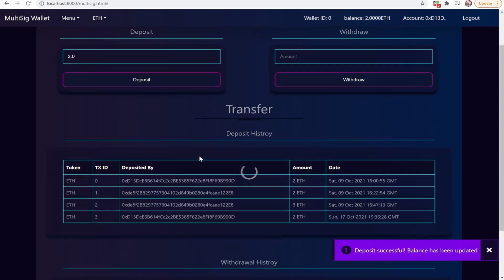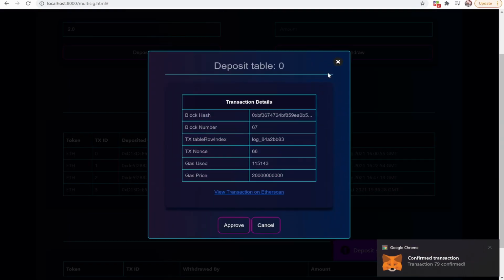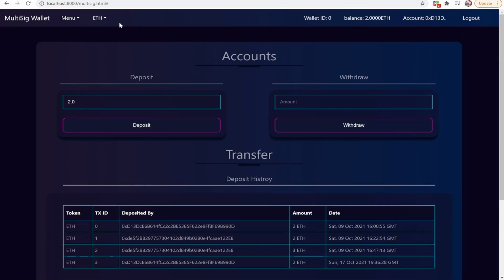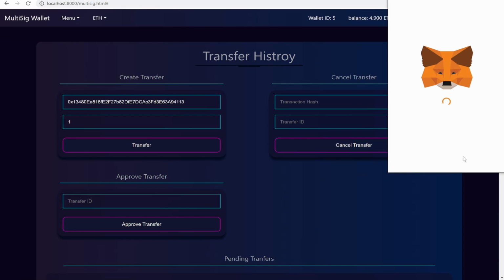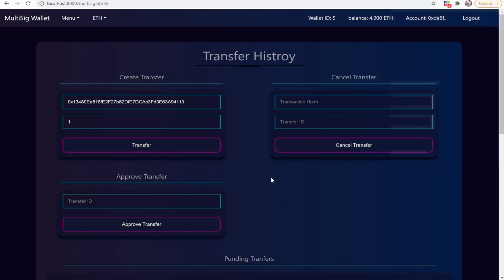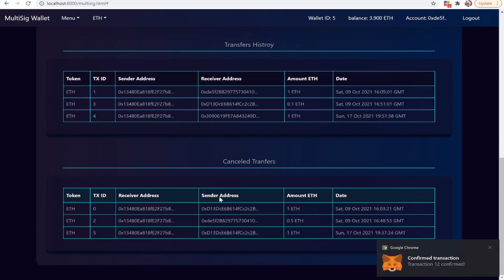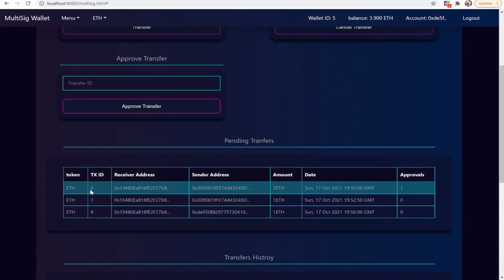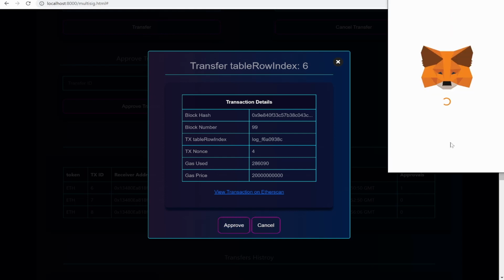So once the user deposits funds into their wallet, they can now navigate to the transfer section, where here all of the main logic that we're going to be spending a lot of the time coding out takes place. So when a user navigates to the transfer section, they can initialize a transfer to transfer funds from the wallet to another address or account. However, since this is a multi-sig wallet application, whenever a user initializes a transfer, the funds will not get sent out immediately.